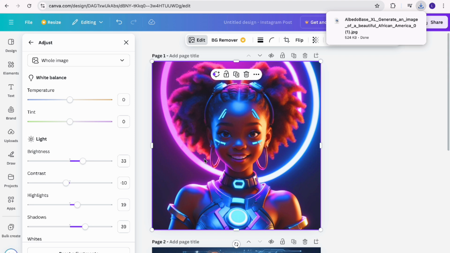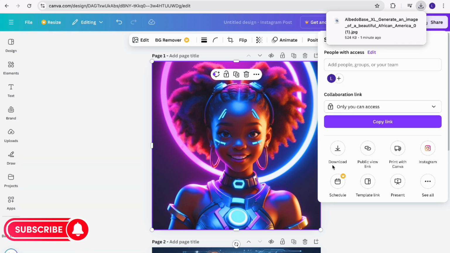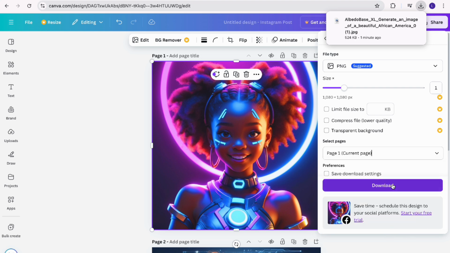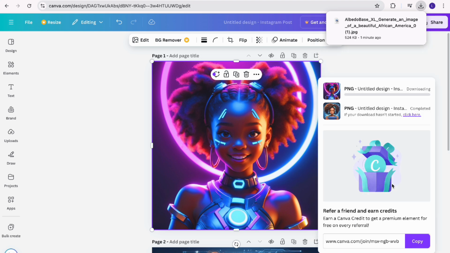So once you are done with editing the image, you can basically download the image. In order to download the image, you just click on share, and then you click on download, and then you select the particular page you're on, which is page 1, and then I'm going to click on done, and then you click on download.